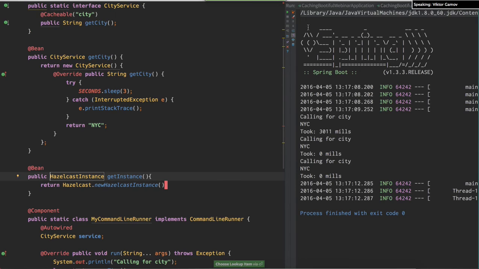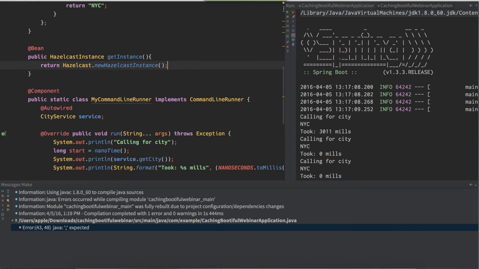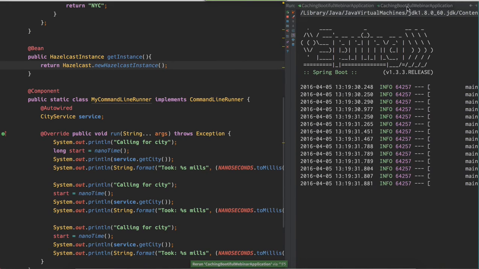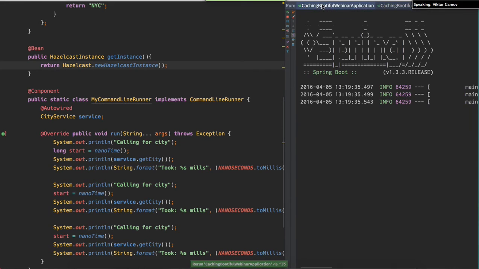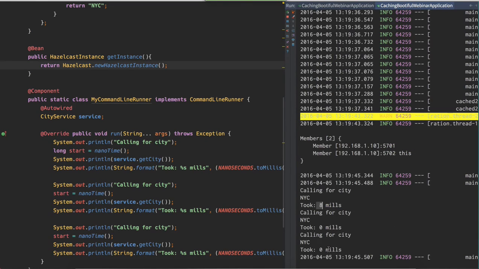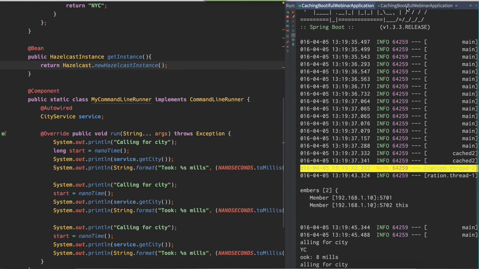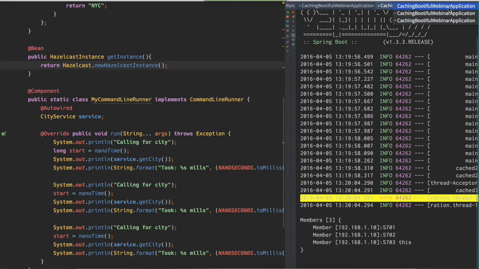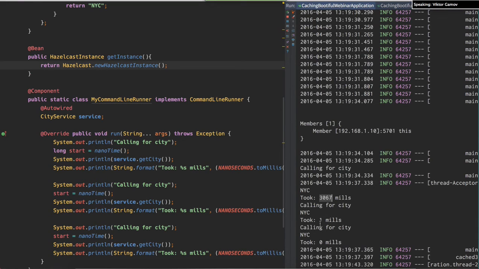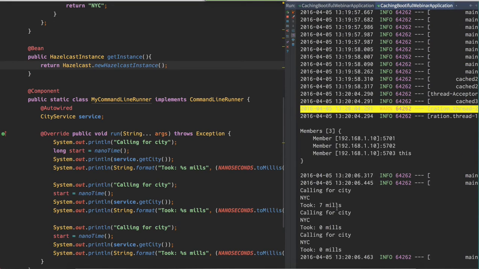Now, I will simply restart my application, and I will start another application. So the first time it took us 3 seconds, 1 millisecond. And the second application simply reused the cached value from the previously calculated result. I will run it one more time. Once again, 3000 milliseconds for the first call, 1 millisecond for the second call, 8 milliseconds for the first call, 7 milliseconds for the second call.